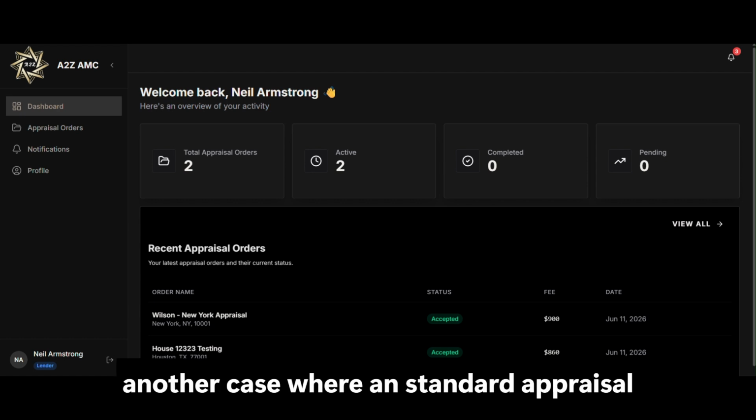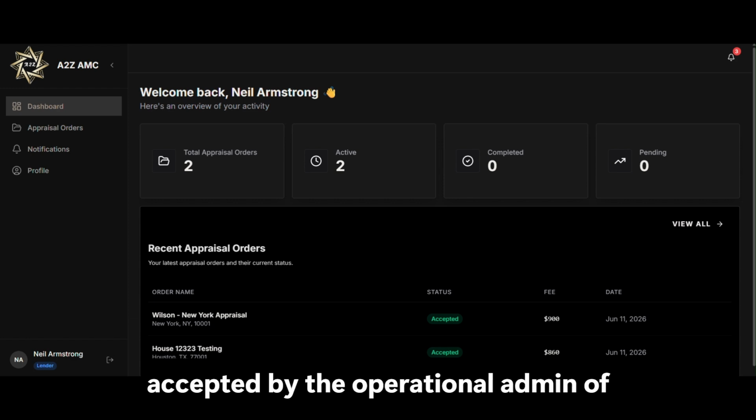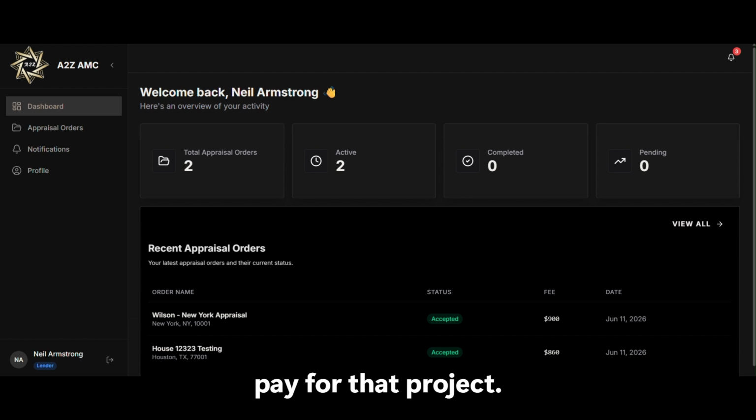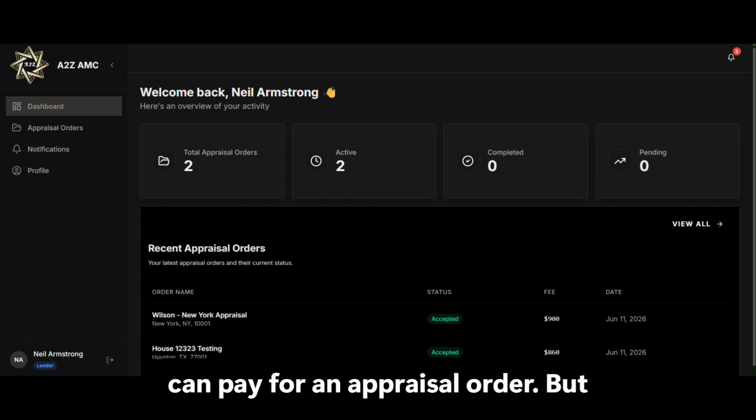In another case, where a standard appraisal type has been selected, when an appraisal order has been accepted by the operational admin of the A2Z AMC system, they have to pay for that project. So I will guide you through how you can pay for an appraisal order.